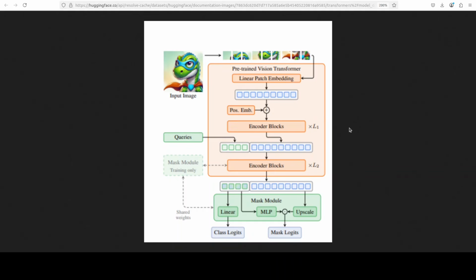Architecturally, this EoMT is based on a large pre-trained DINOv2 vision transformer, which serves as its powerful encoder backbone. Its key innovation is the elimination of a separate decoder. Instead, it introduces a small set of learnable queries that are injected directly into the final layers of the encoder, and that allows the model to perform joint attention between image patches and these object queries within the encoder itself. That effectively mimics the function of a traditional decoder in a much more efficient manner.